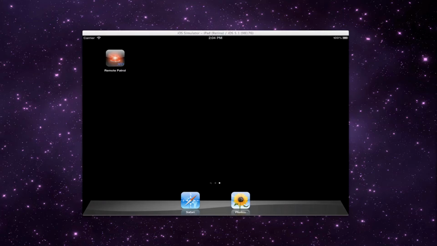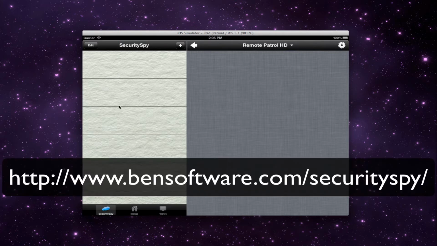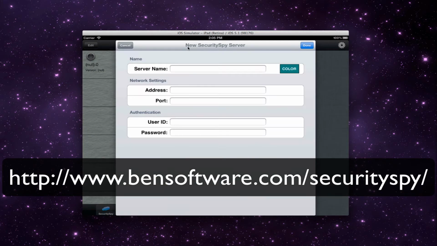In this session, I'm going to show you how to set up a SecuritySpy server within Remote Patrol HD. So after you launch Remote Patrol, you'll be presented with a blank screen like this. Notice that the SecuritySpy tab is the one that is selected by default when you open the application. You simply click the plus button, which will present you with a dialog to add a new SecuritySpy server.